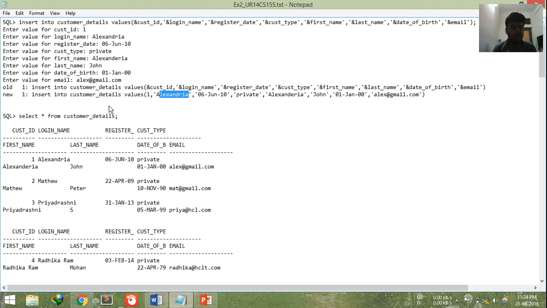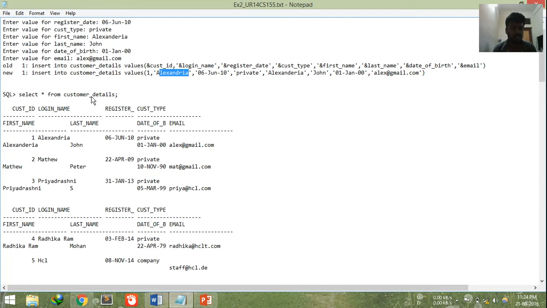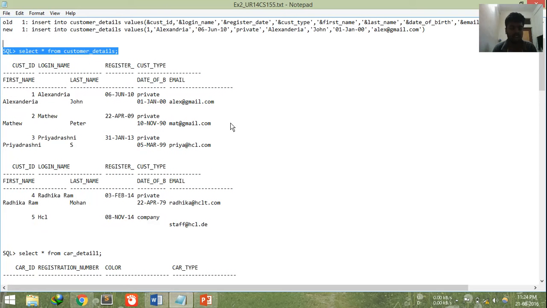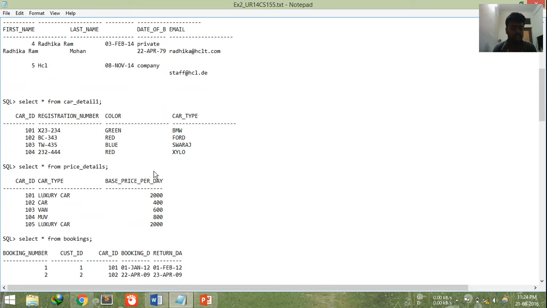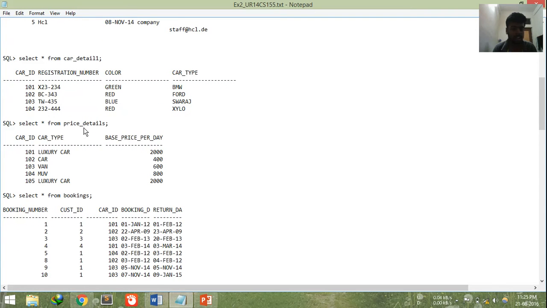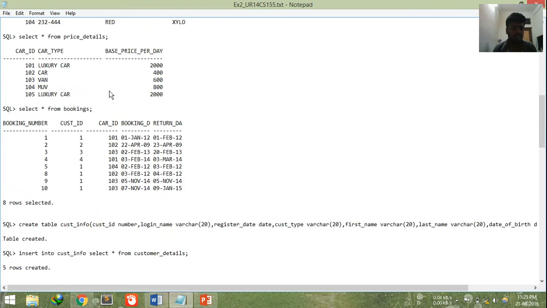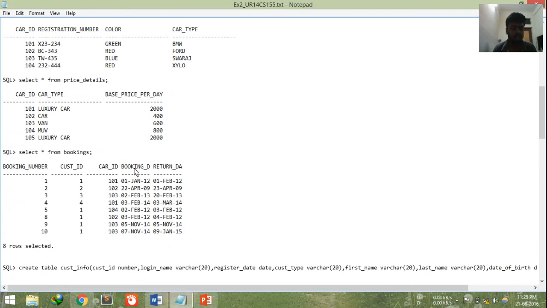To view the table you can use select star from customer details, and the table which was recently populated will be displayed here. Like that we need to enter all the details in the different tables. Like we are displaying the details for card detail 1, like select star, now select star from price details and select star from bookings. So these three tables we are showing.